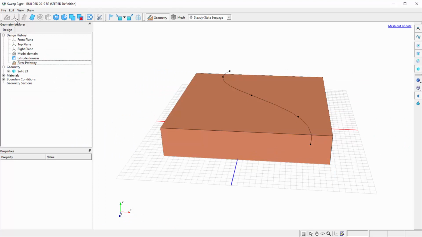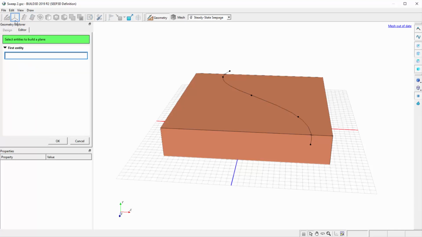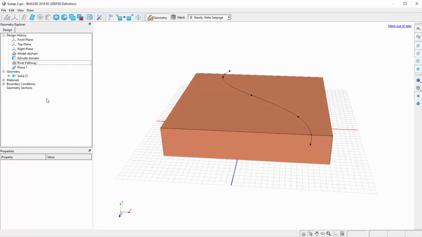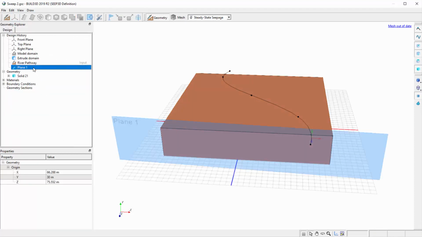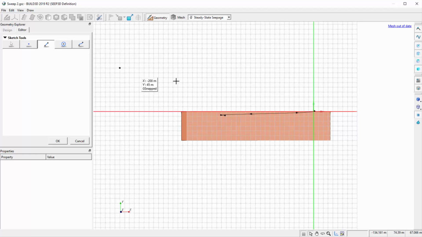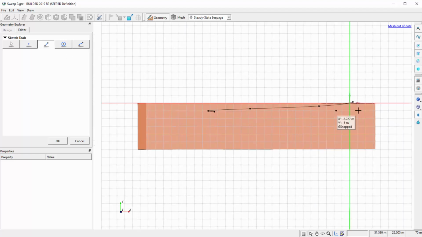First, we must create a plane to sketch the river cross-section on. Select the plane icon and click at any point along the river pathway spline. This new plane appears in the design history. Right-click on the plane and select Sketch to open the sketch editor. I will now draw a river cross-section with the first point starting at the axis of this plane.